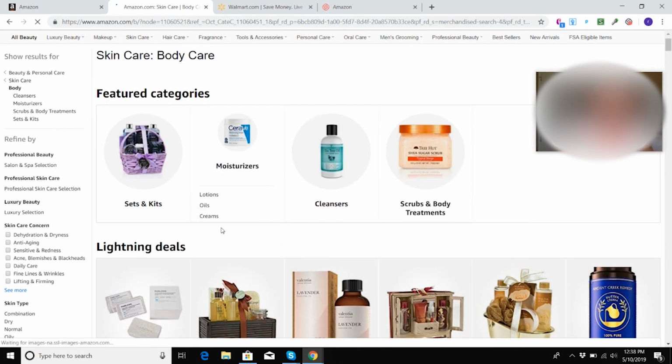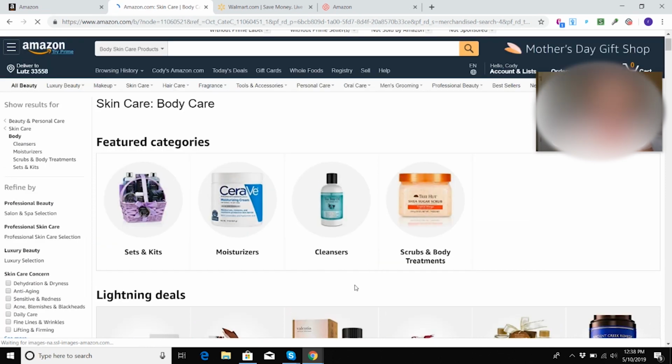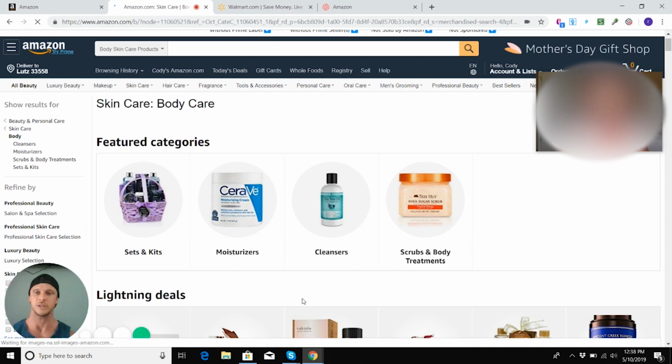Now, I've got sets and kits, moisturizers, cleansers, scrubs, and body treatments. What do you think, if you were to use your background knowledge, has higher price ranges for this stuff? Probably the sets and kits. Okay. Since there's a lot of things in it, I would think it's higher. So we'll go ahead and click into that.